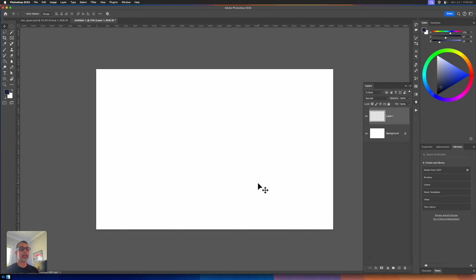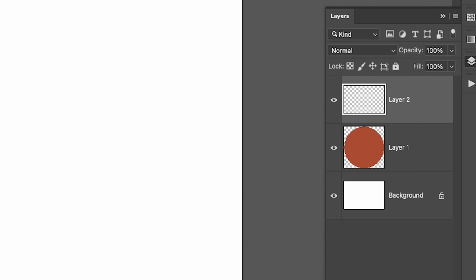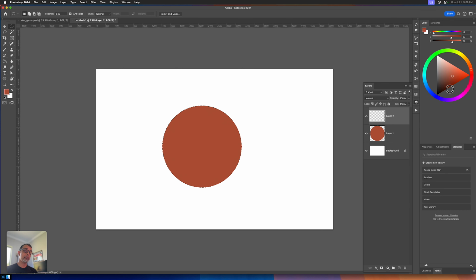trying to create. Let's start off with using our circular selection tool here. So I'm going to fill this in with some type of color. I'll pick kind of a rusty orangish color. Doesn't matter what color you choose here. And I'm going to make a new layer above this layer. And this is where I'm going to start adding some shading to this circle.